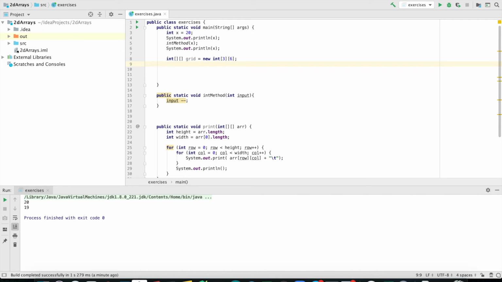Now remember, this grid is going to be, we can't print it out like this, sorry. Now remember, this grid is going to be filled with zeros until I fill it with something else. So when I first print this grid, I should expect there to be values of 0 everywhere.